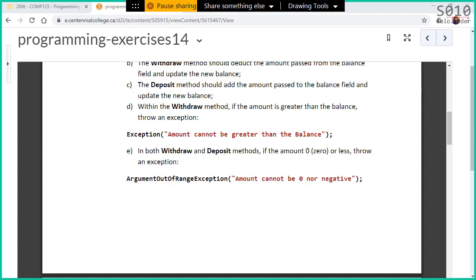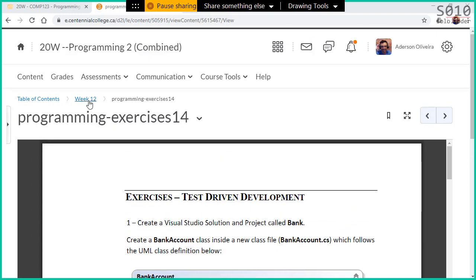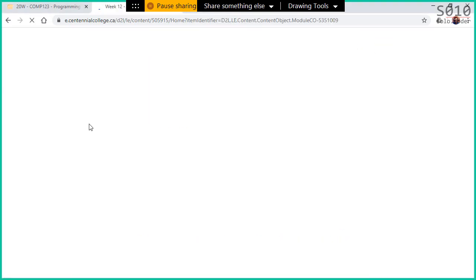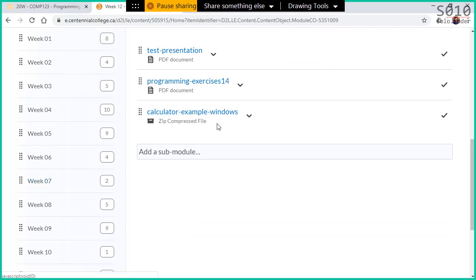Saima, did you give any code that will help solve this exercise? Yes, I gave the code just now, Saima, the one that I just gave. It's under week 12. If you have a look there, calculator example window. This is the one. We just went through the entire code. No problem.